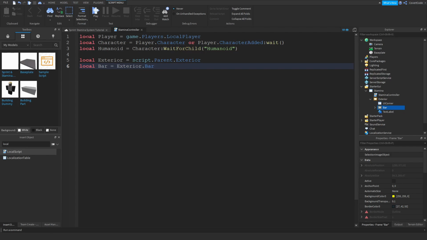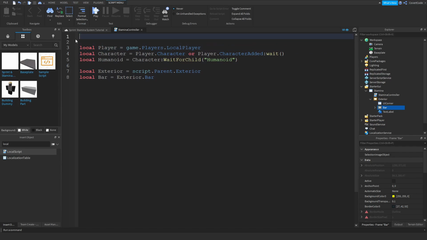Now we want to also index a few more variables. I know guys, it's a lot of variables, but it will make your life that much easier if you just store everything that you need to work with. Okay, so local sprint speed is how fast you're going to run, okay, when you're sprinting. So I'm just going to put this at 25. So this is your walk speed when sprinting.